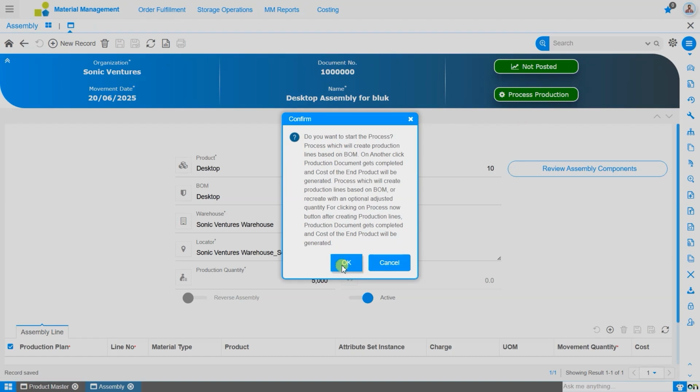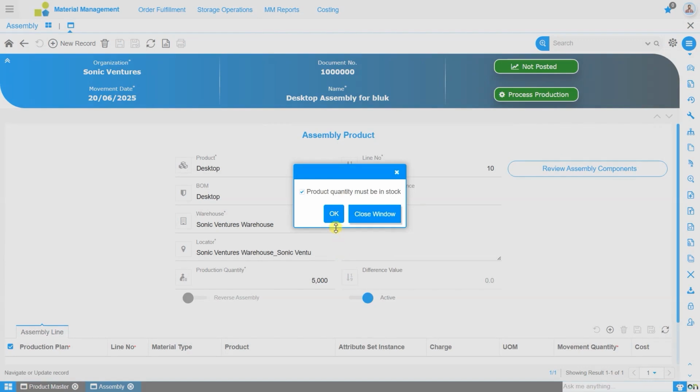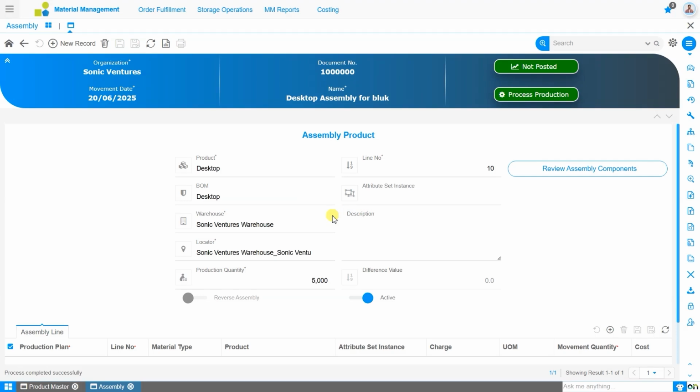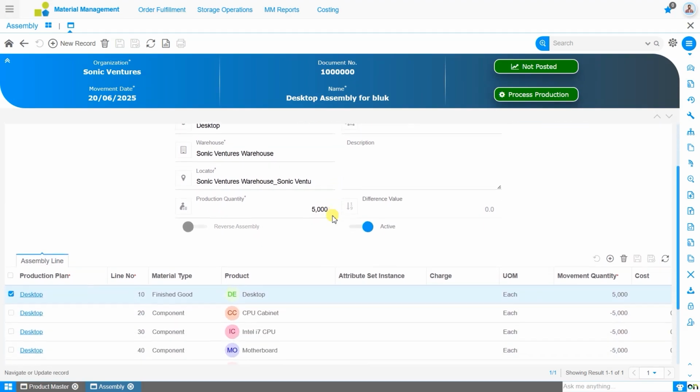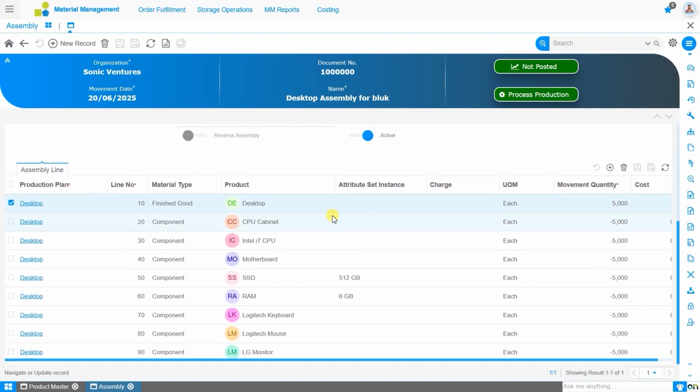Confirm the process by clicking OK. An info page will appear with the checkbox, "Product quantity must be in stock." You can use this checkbox to ensure that lines are only inserted if the required quantities are available in stock. If the quantities aren't available, the lines won't be inserted. Click OK to confirm. The assembly component lines will be inserted automatically based on the given configuration on the product master. You can review the assembly from the composite view.